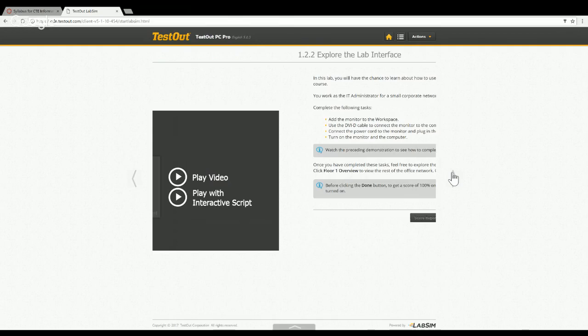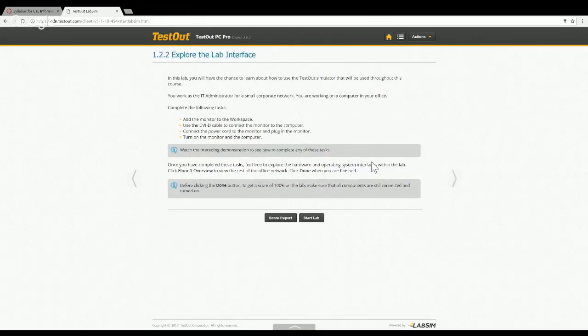I'm actually going to just do the first one with you. So if you need help, you can follow along with this one. And it's going to be 1.2.2, exploring the lab interface. Read what the prompt is going to be. So we're going to learn how it's going to be used throughout this course.